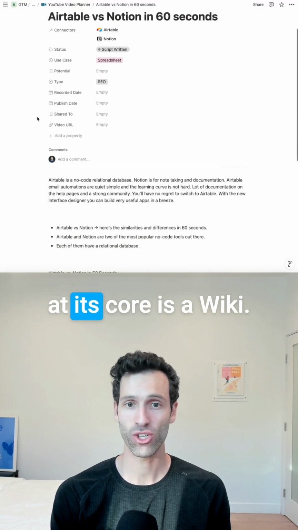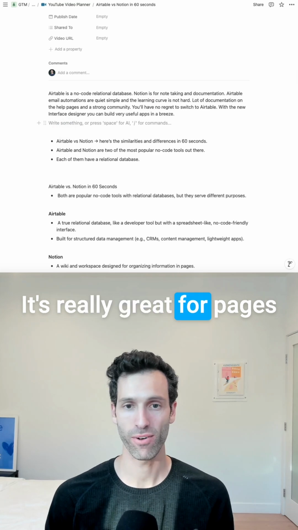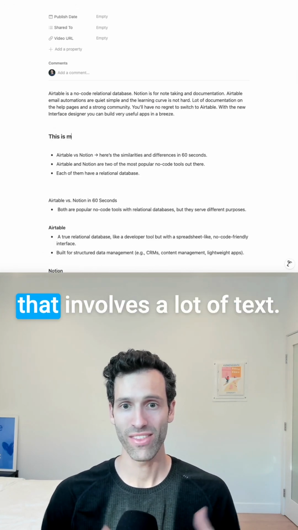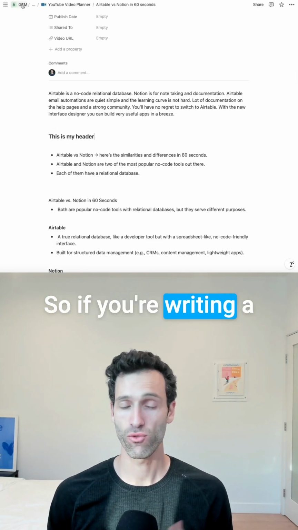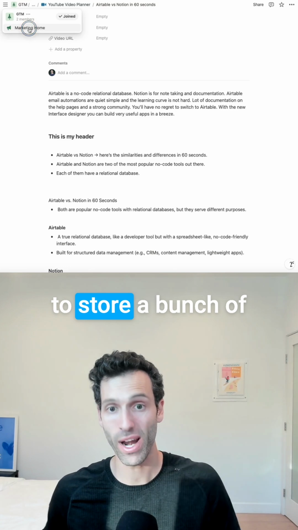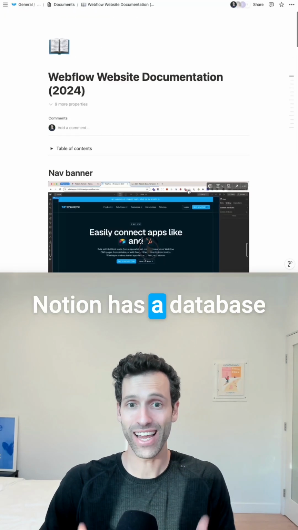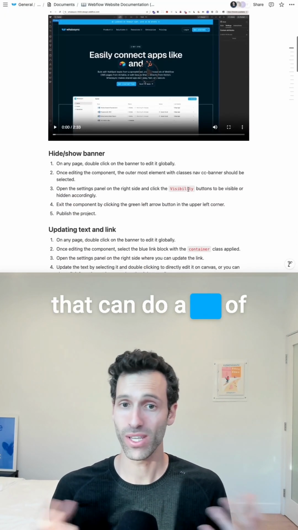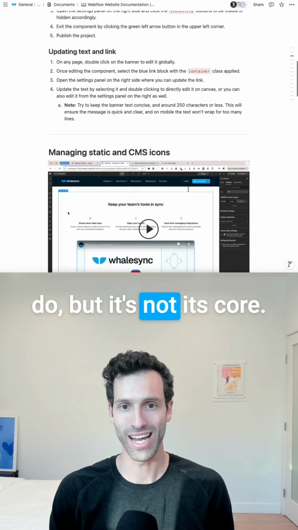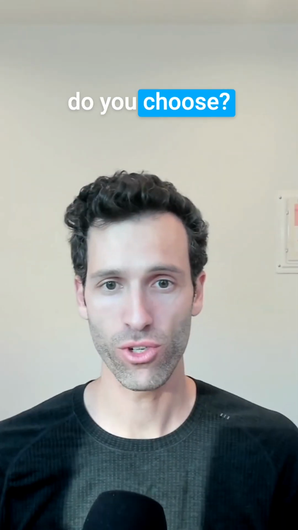Notion, on the other hand, at its core is a wiki. It's really great for pages, for storing information that involves a lot of text. So if you're writing a lot of content, you're trying to store a bunch of different types of stuff, Notion is the way to go. Notion has a database feature and functionality that can do a lot of things that Airtable can do, but it's not its core. So which one do you choose?